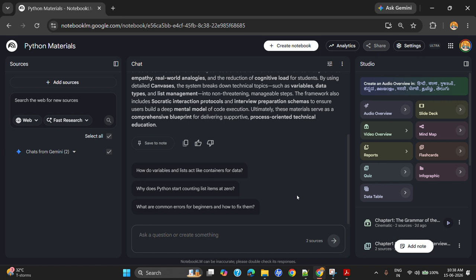And then here comes the main part, which is the studio section. In the studio section, you can see these are the different types of artifacts you can create, again based on your sources. It will not pull any other thing from outside your data. That means it doesn't hallucinate.